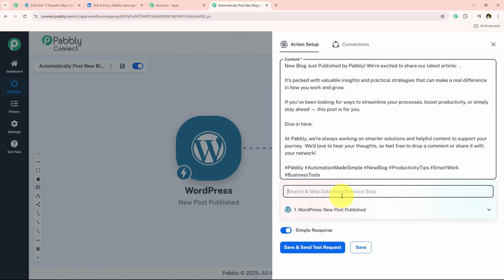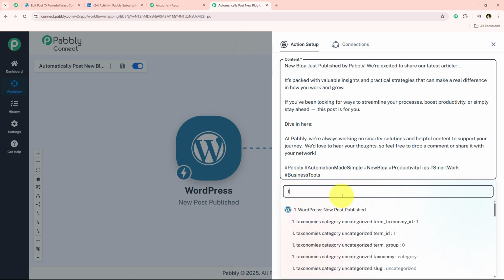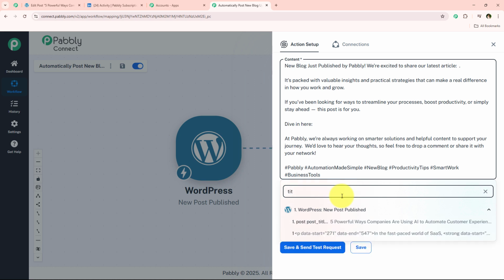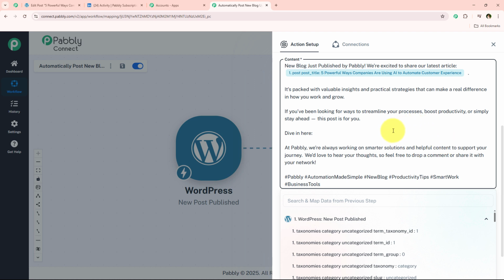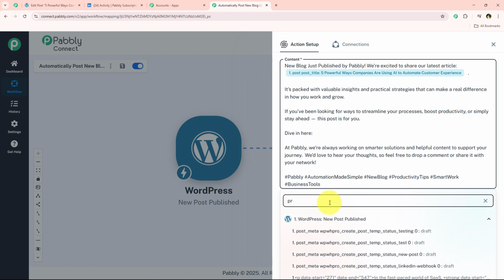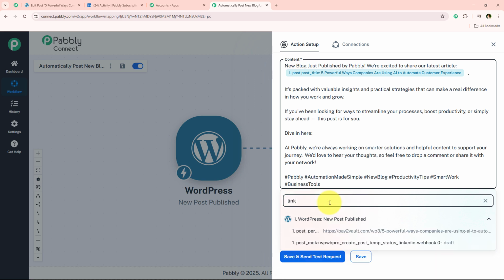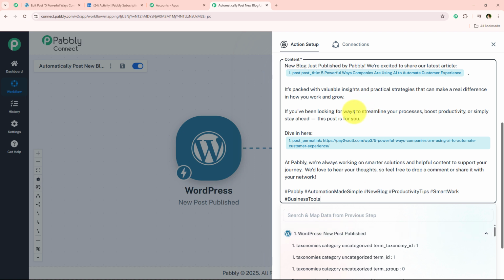So I'm simply going to map this title right over here, and as soon as I map it, all of these details will turn dynamic and change with every new response received. So I'm simply going to map the title, and then I'm going to map the post link right over here, which is the permalink. So I'm going to look for the permalink, and then simply map it.